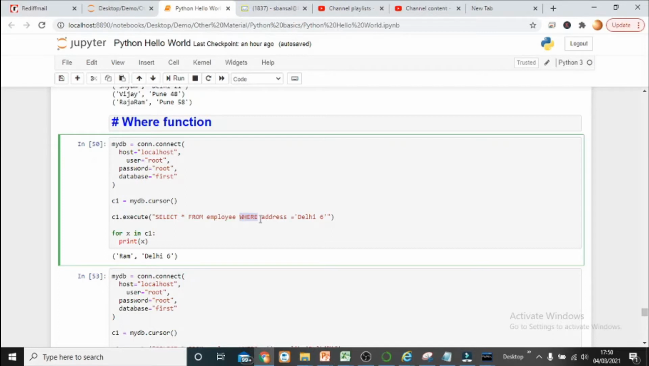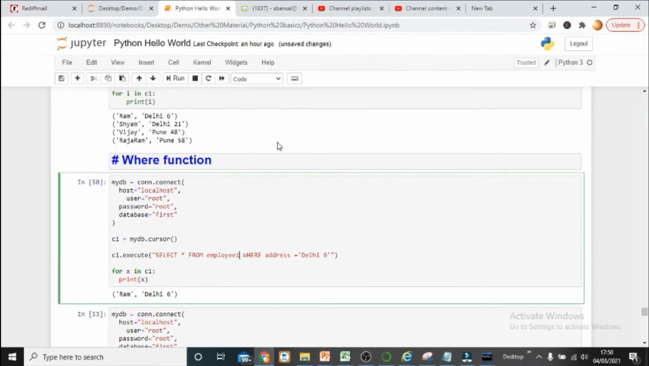So right now in the employee1 table, as we have seen in the last discussion, we have 4 entries, and all those 4 entries are Ram, Shyam, Vijay and Rajaram. Now you want to fetch only a few out of it. So how can we do it? We can mention some filters here.